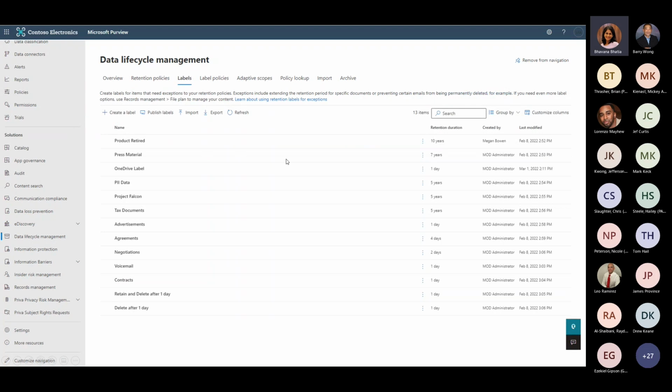Now let's talk about retention labels. If you need exceptions such as a longer retention period for certain individual emails or documents, you can achieve this using retention labels. You can publish the labels to apps so that users can apply the labels manually, or you can automatically apply labels based on various conditions.